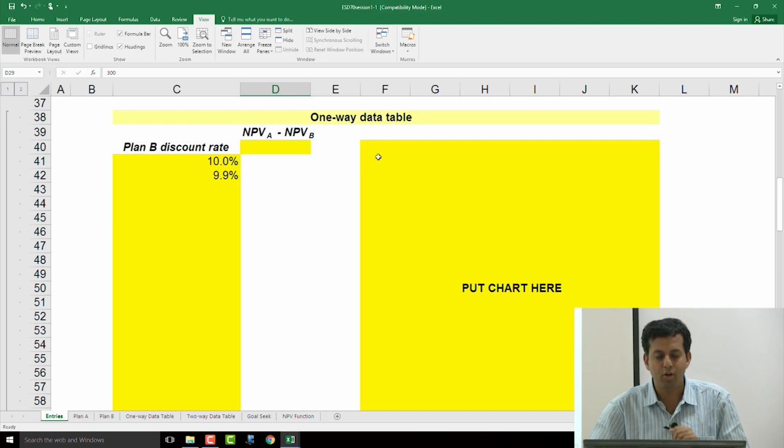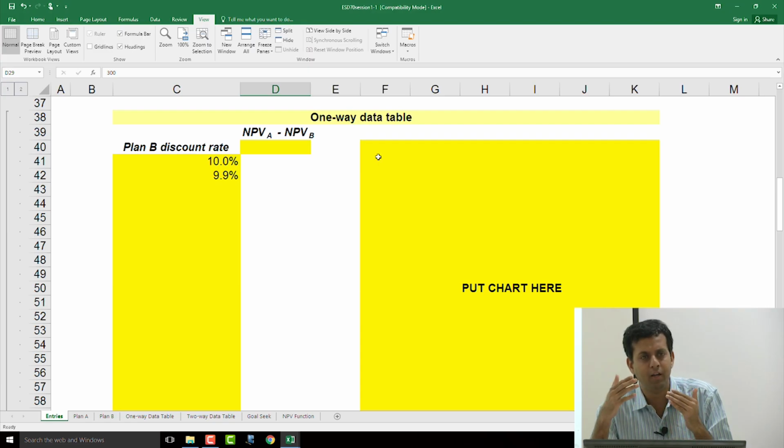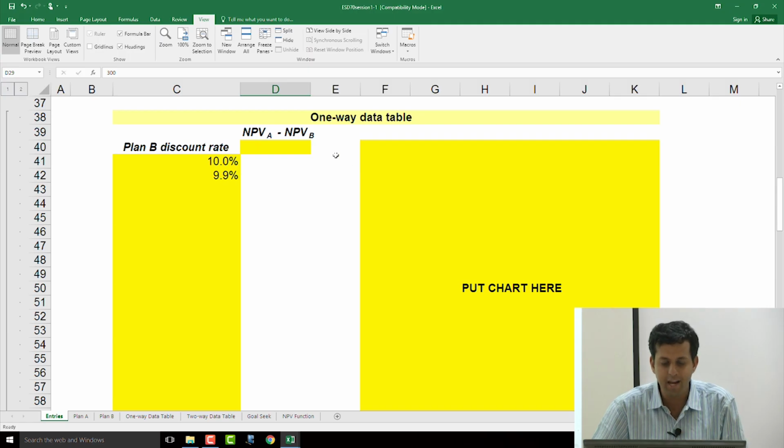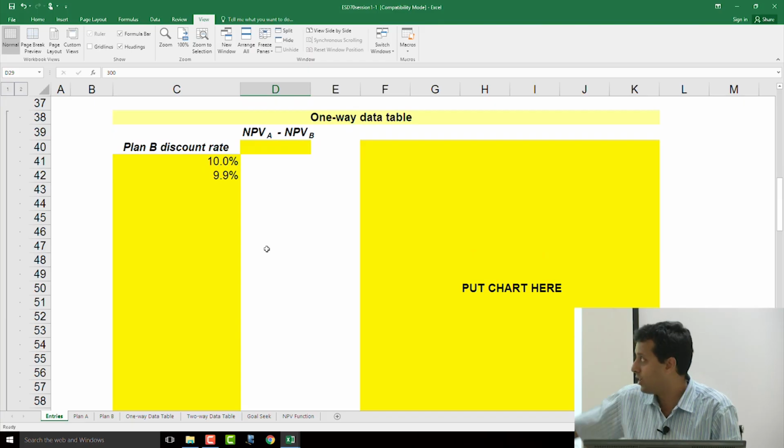All good? Okay. Now, one of the things we might worry about is how sensitive all of this is. What happens if the variable cost was a little bit different, whether a little bit higher for plan A or plan B? What happens if the discount rate changed a little bit? Instead of 8%, what if it was 7.8%? Excel offers us very easy ways to do sensitivity analysis. There are these data tables that you can use. If you scroll down the entries sheet a little bit, you'll see a one-way data table.